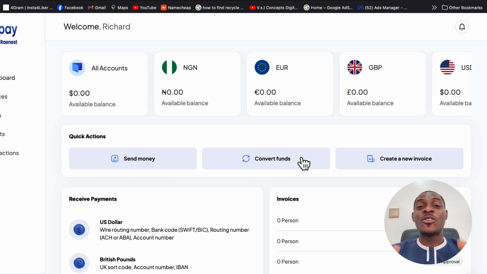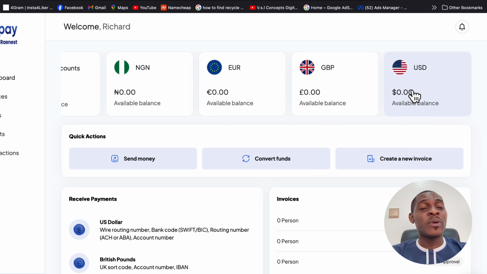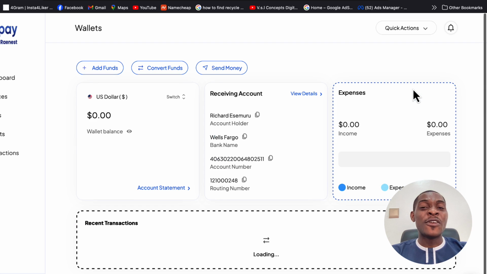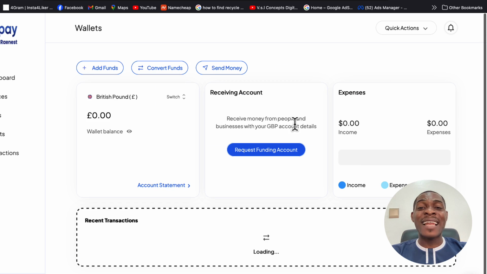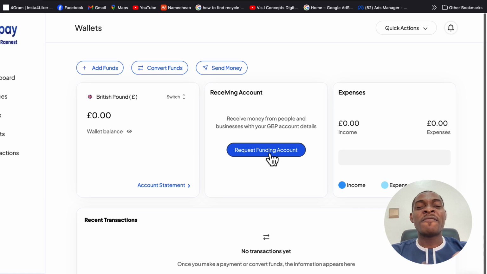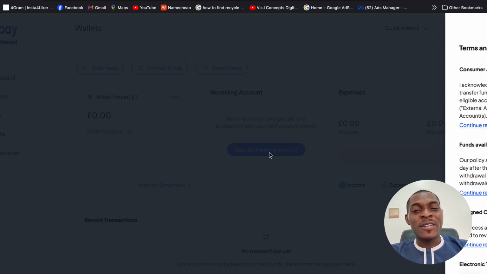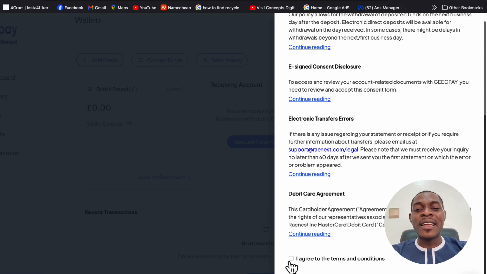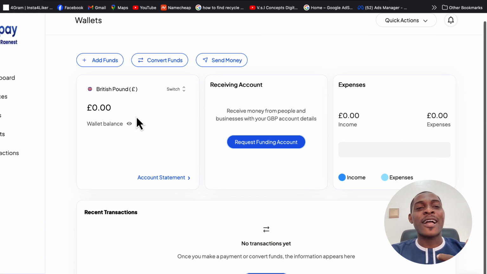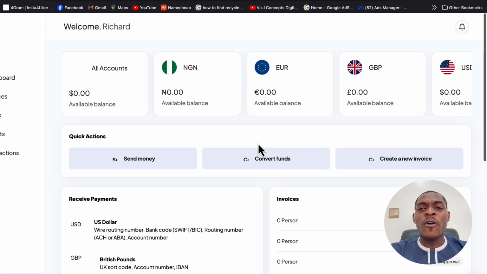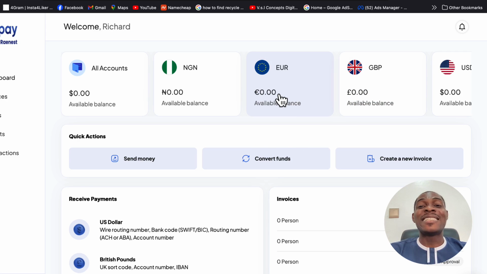Now, if you have created your account as a new account for the first time and you come over here to click on USD, you may not see your account details the way I am seeing mine here. What may you see? You may actually see something like this that says request funding account. Now click on request funding account, scroll down, I agree, and then click on create. Automatically it is now going to create that dollar account for you. The same thing happens for your pounds account. The same thing happens for your euro account.